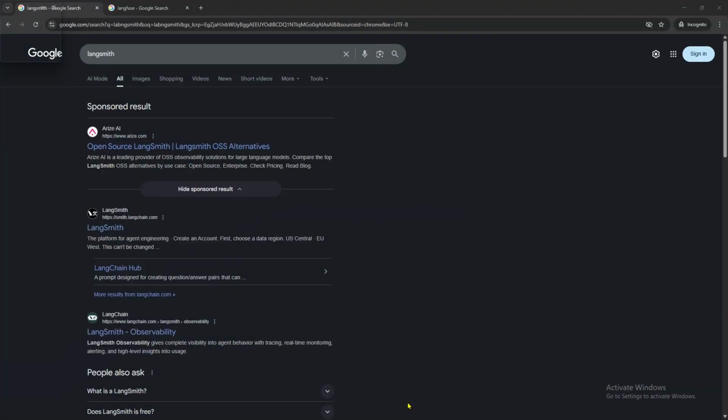and Langsmith. Let's go! So in 2026, Langsmith and Langfuse stand out as two powerful tools for monitoring, evaluating, and debugging large language model, or LLM, applications, but they cater to different needs.